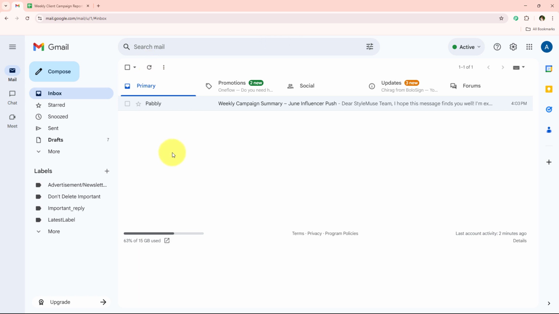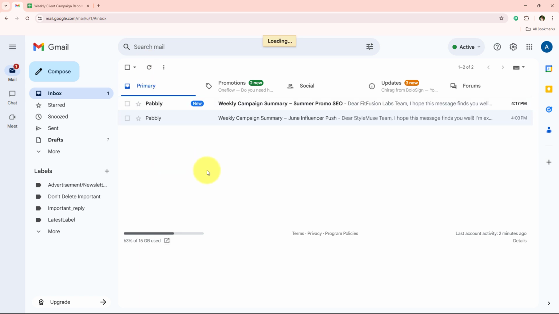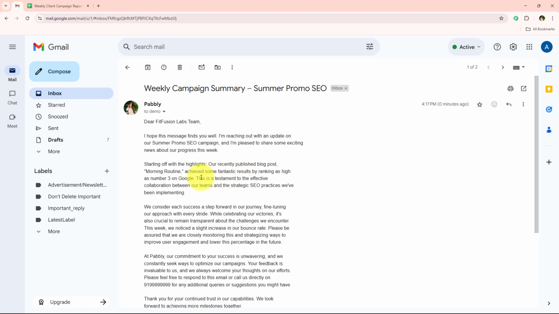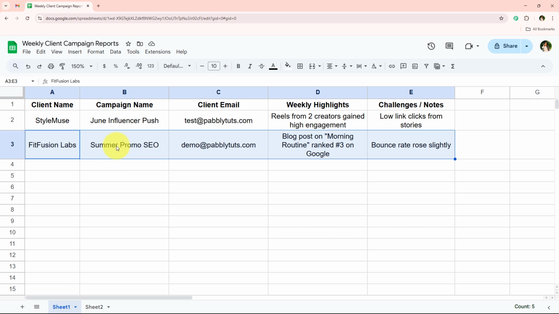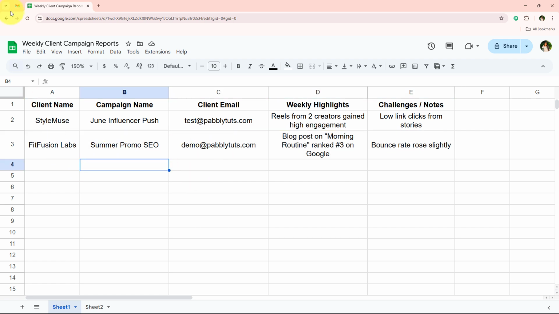I'm going to open my Gmail and refresh it to check for the new mail. And here you can see a new mail has been received. I'm going to open it, and here you can see, "Dear Fit Fusion Labs team, I hope this message finds you well. I'm reaching out with an update on our summer promo SEO campaign." You can see that this is the same campaign name and also the same client name.